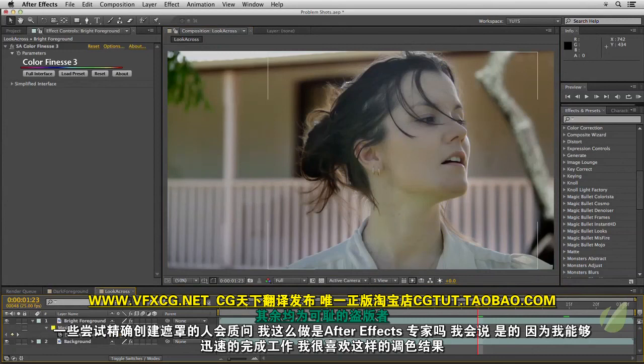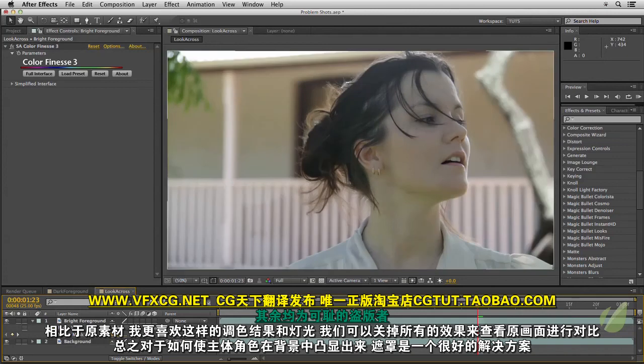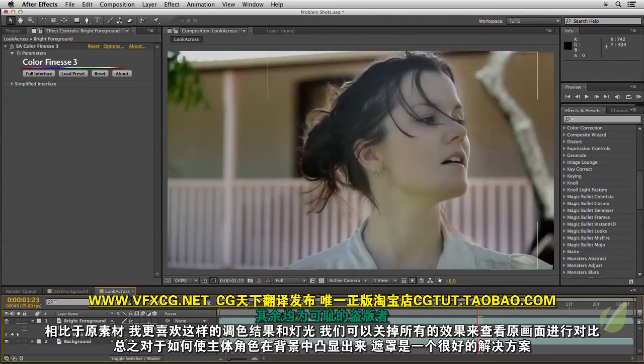So there you go. I love the way that looks compared to what we had originally. We just switch everything off. That's a great shot, and I love that flat lighting, weirdly enough, but for a separated image where the actor stands out from the background, masking is the solution.